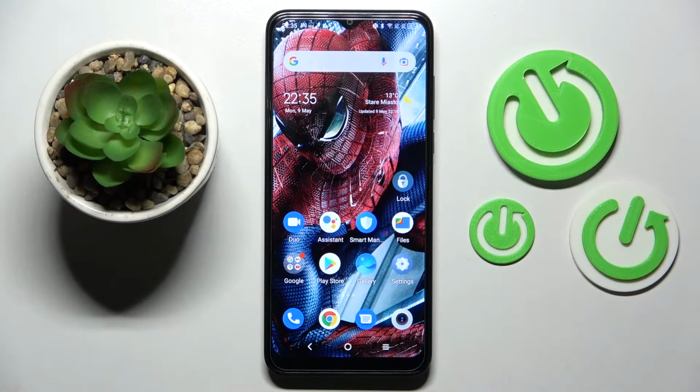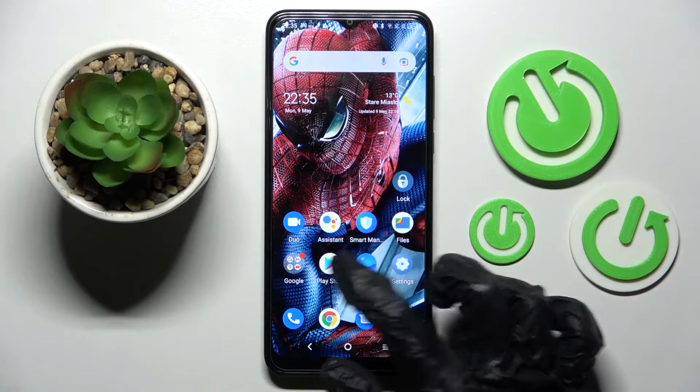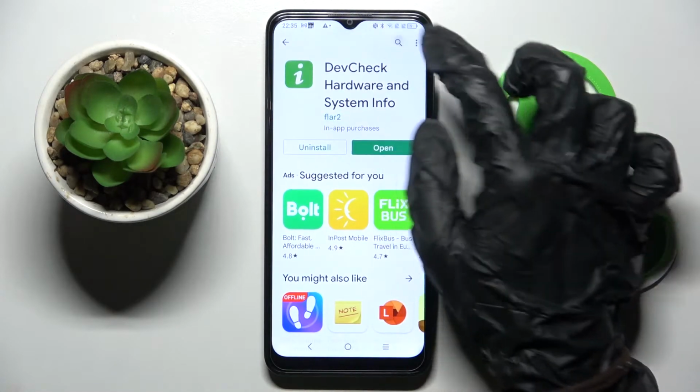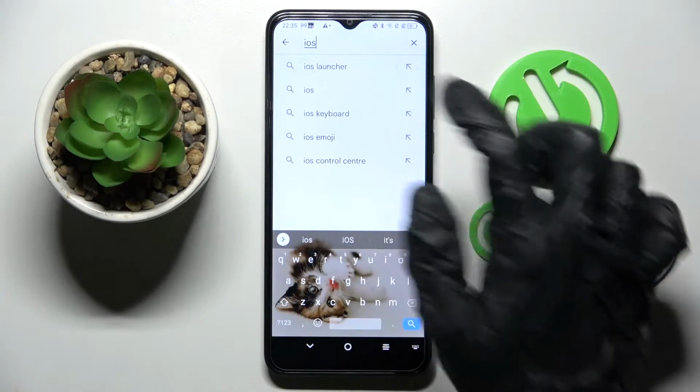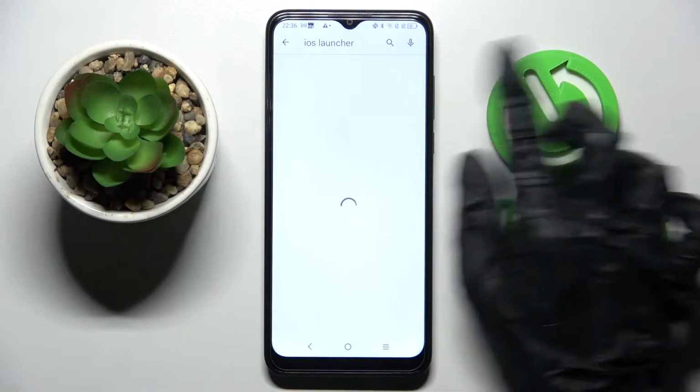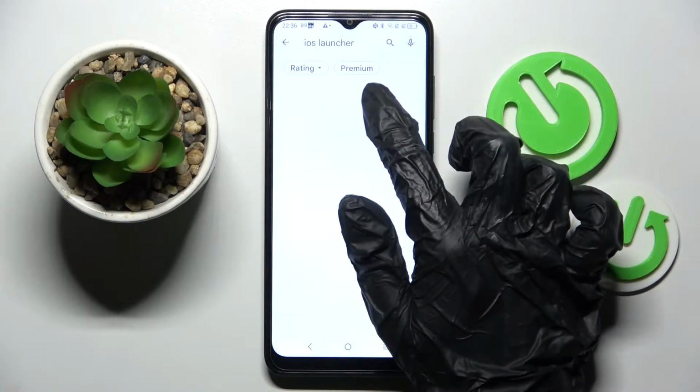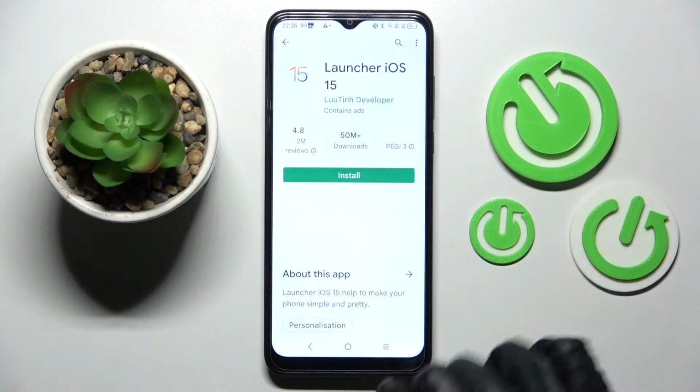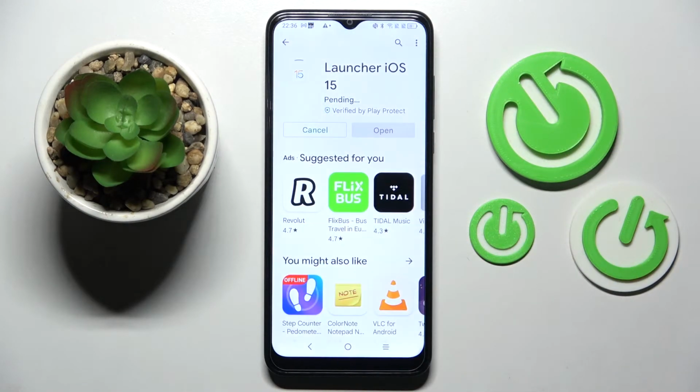Hi! In front of me is TCL 206 and today I would like to show you how you can download and apply iOS Launcher on this device. First of all, you need to click on Play Store, tap on the search bar and type in iOS Launcher. Then install this free app, this one, from this developer and select Open.